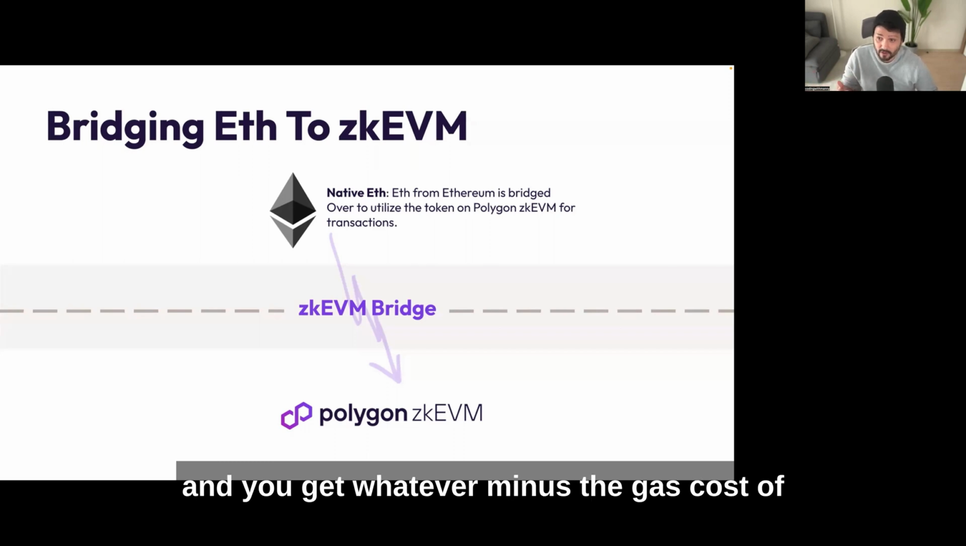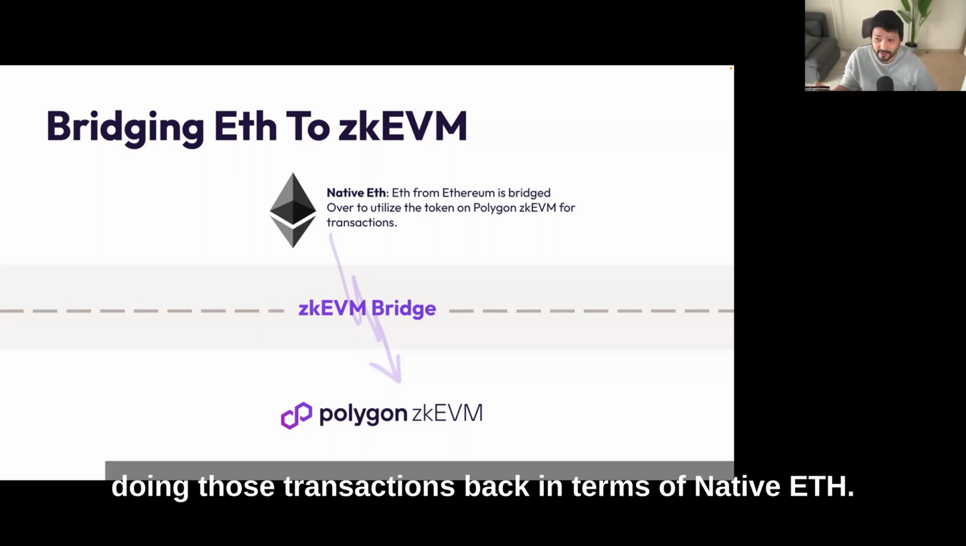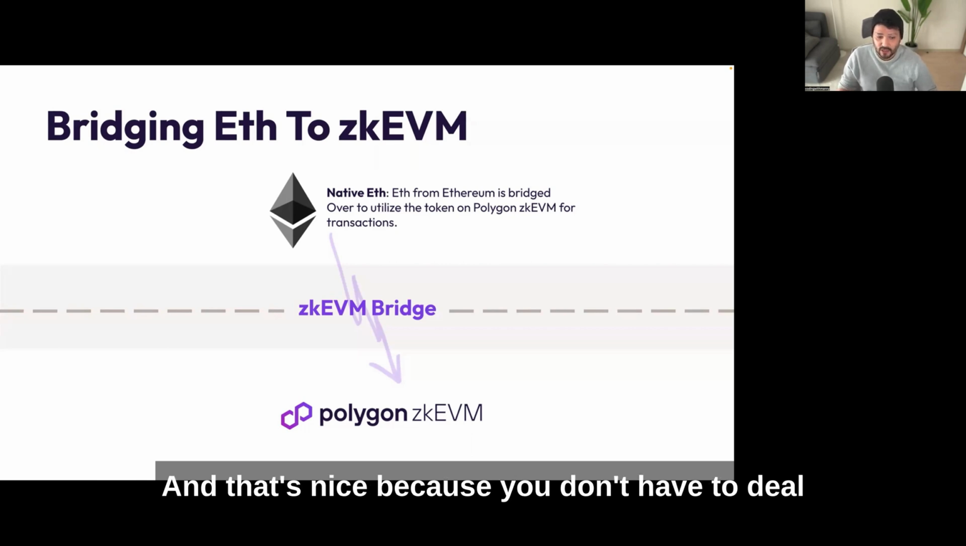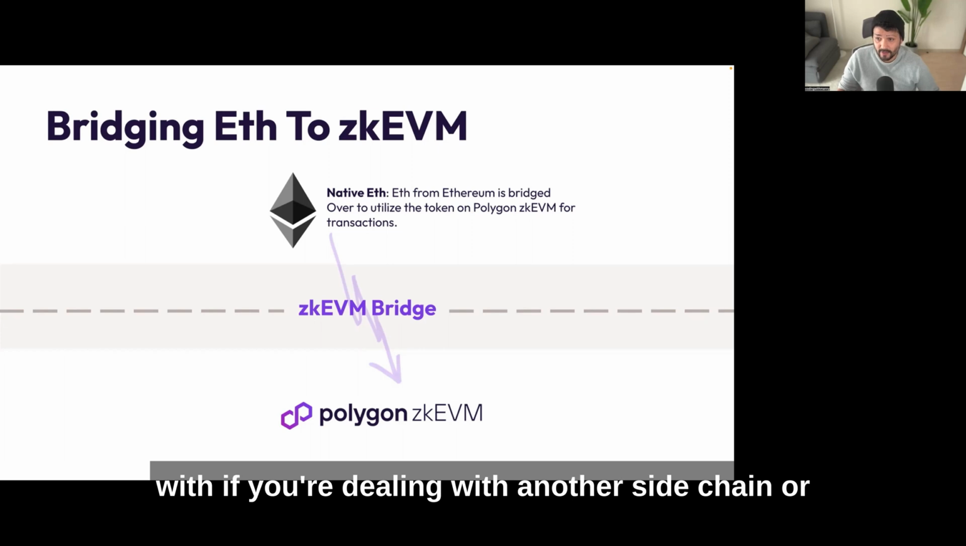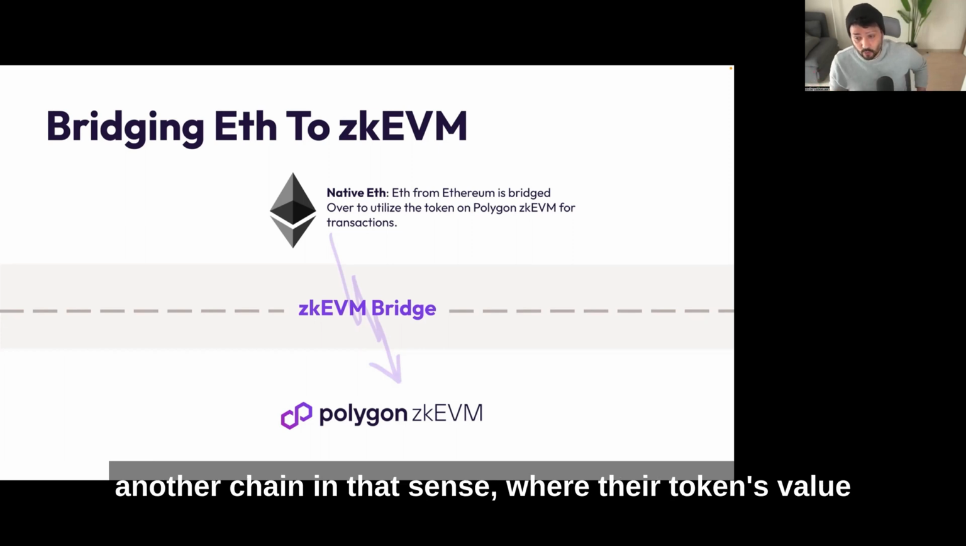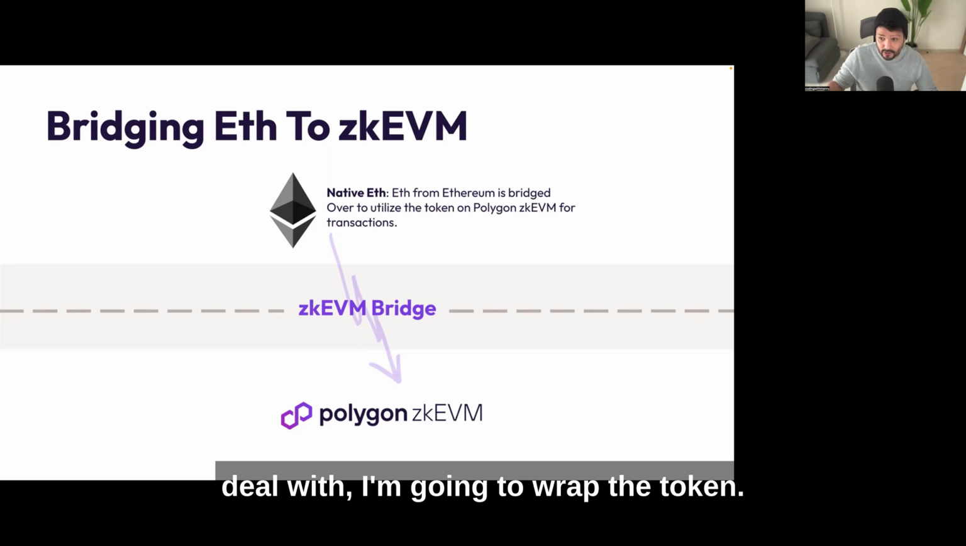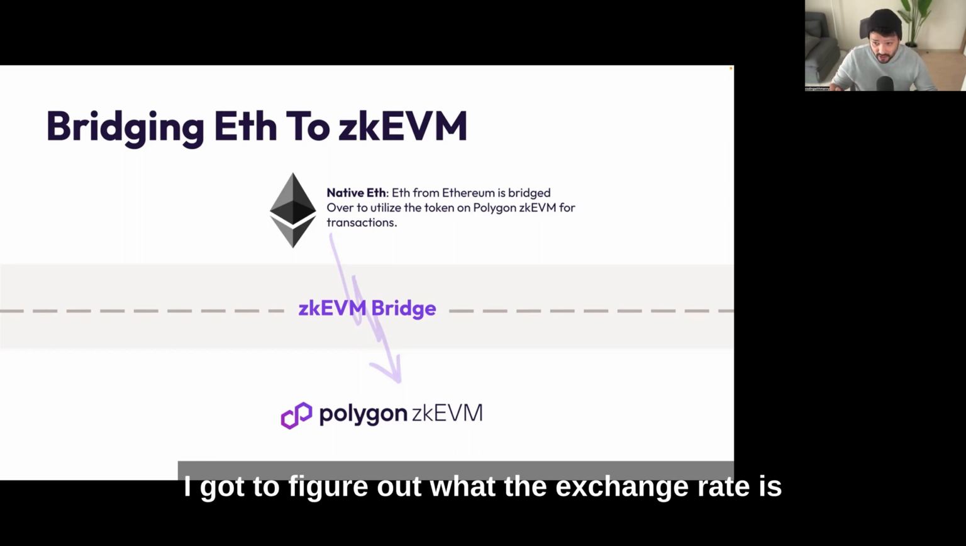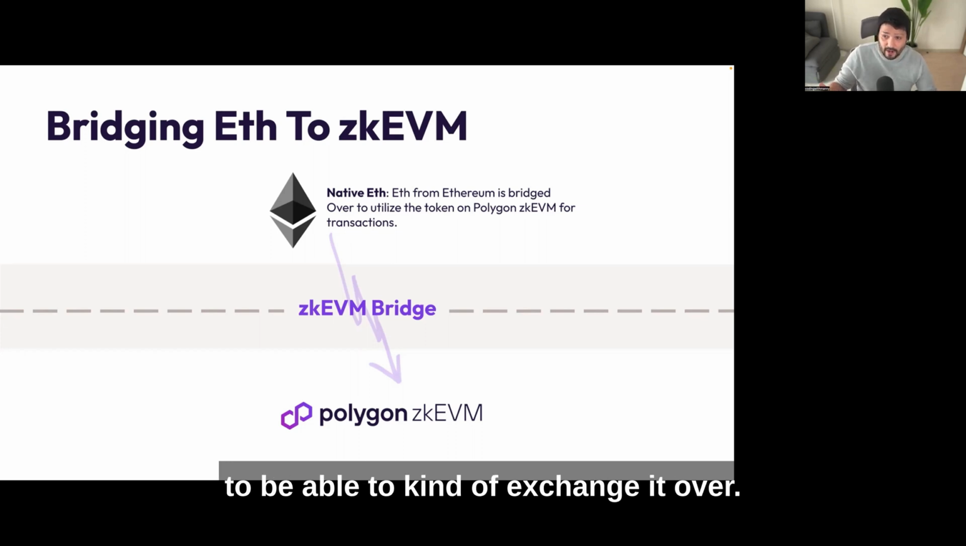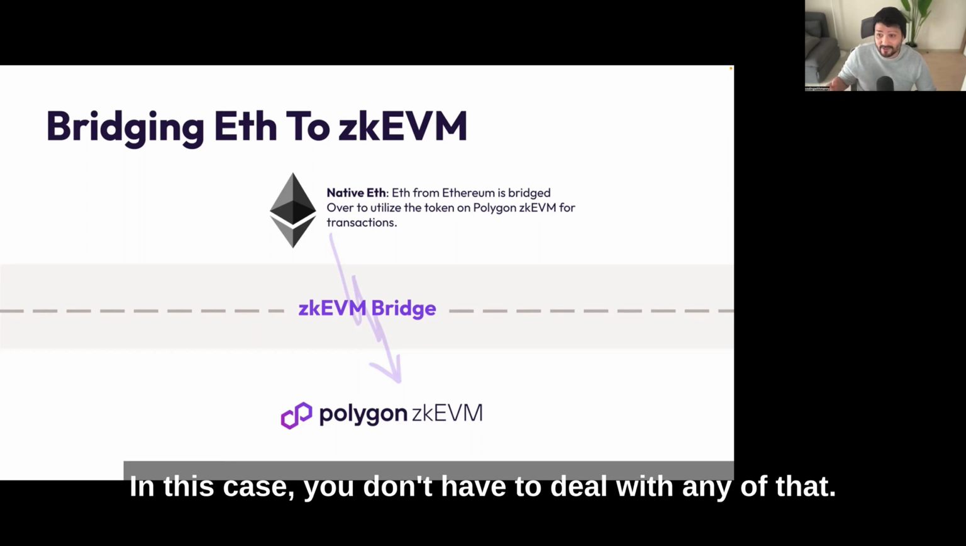Once you do that, you process your transactions, you can bridge it back, and you get whatever is left minus the gas cost of those transactions in terms of native ETH. And that's nice because if you're dealing with another side chain or another chain where the token's value is different, you have to wrap the token and figure out what the exchange rate is to exchange it over. In this case, you don't have to deal with any of that.